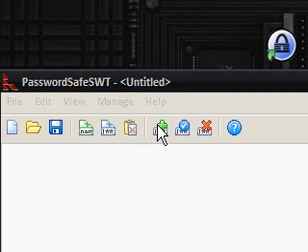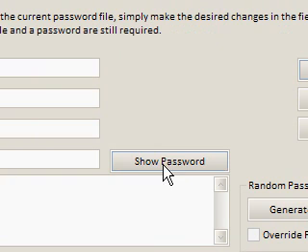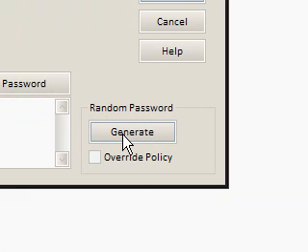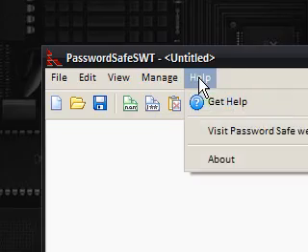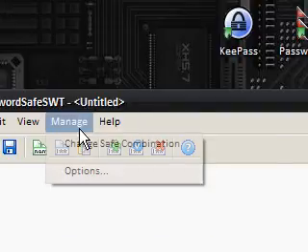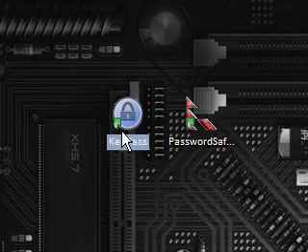And if we can add an entry now, here we go, group, so you can make groups again, title, username, password. You can actually show the password, or you can generate a random one. And this looks more simple than KeePass, but KeePass seems to have more features. So this is Password Safe SWT.